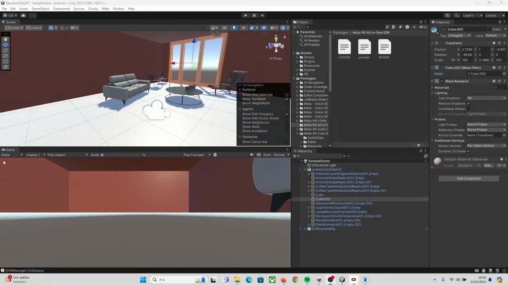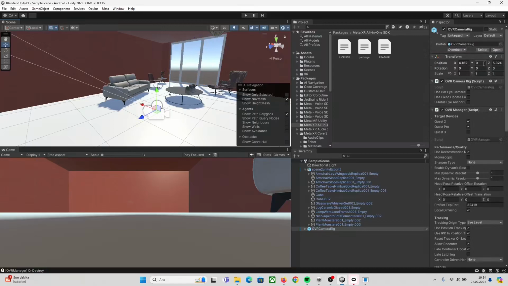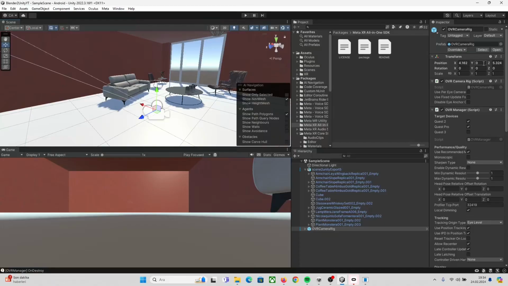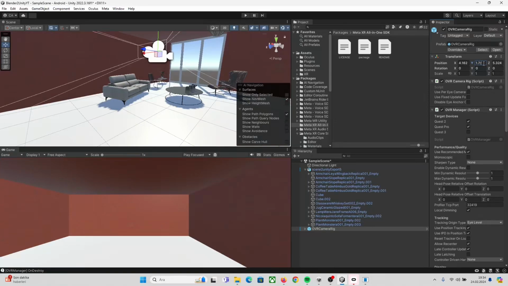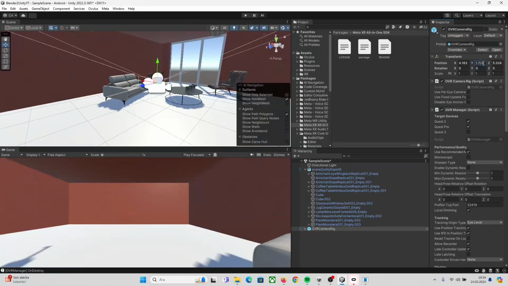Okay, all right, so I noticed that the Y value actually doesn't have to be 0. It needs to be, I think, half of my height. So let's just try this. 1.7 divided by 2. This is in meters. And I think that's gonna work.